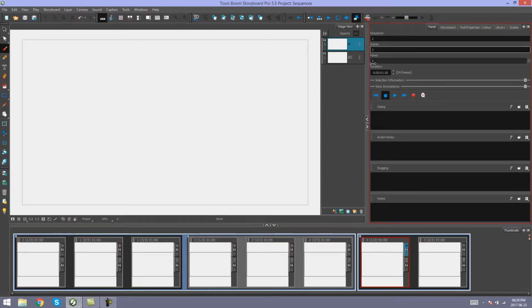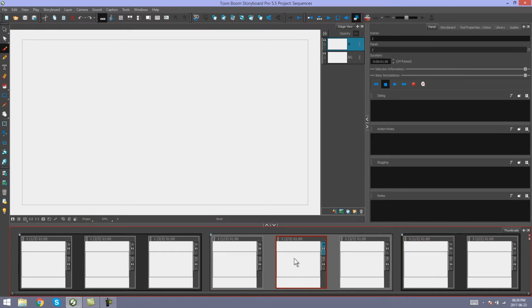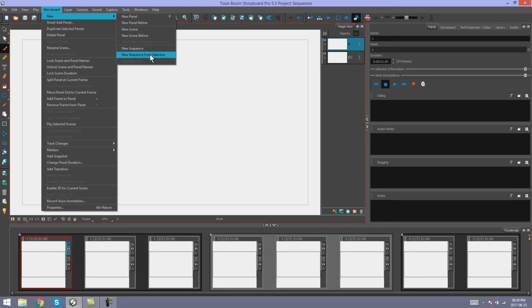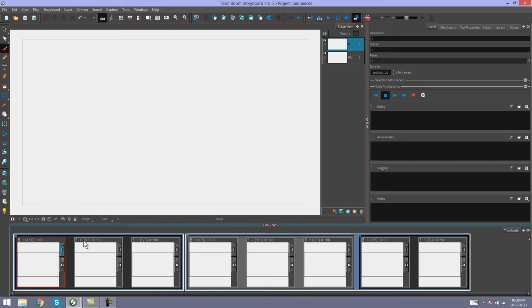You cannot select separate panels that are included in the same scene and put those into a sequence. Panels that are included in a scene will all go into the sequence, even if you've selected one panel in that scene. For instance, if I select the first panel of this scene and I go to Storyboard, New Sequence from Selection, it will create a sequence out of that entire scene rather than just the one panel. So that's something to keep in mind.